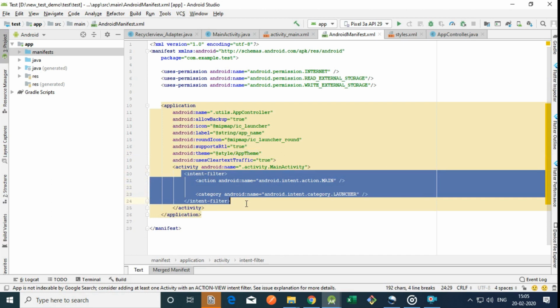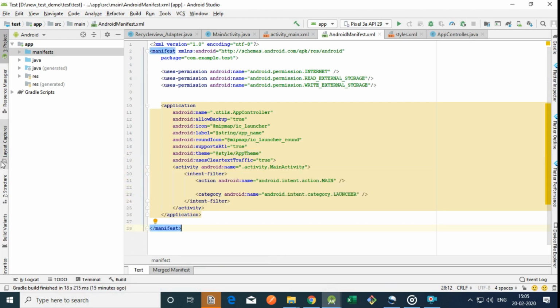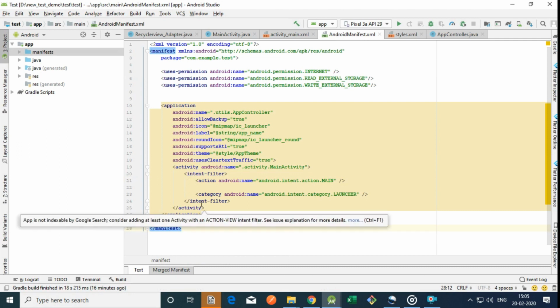Intent filter is a sub-element of an activity that defines the type of intent to which an activity, service, and broadcast receiver can respond to. Action attribute adds an action for the intent filter. Intent filter should have at least one action element. Category attribute adds a category name to an intent filter.